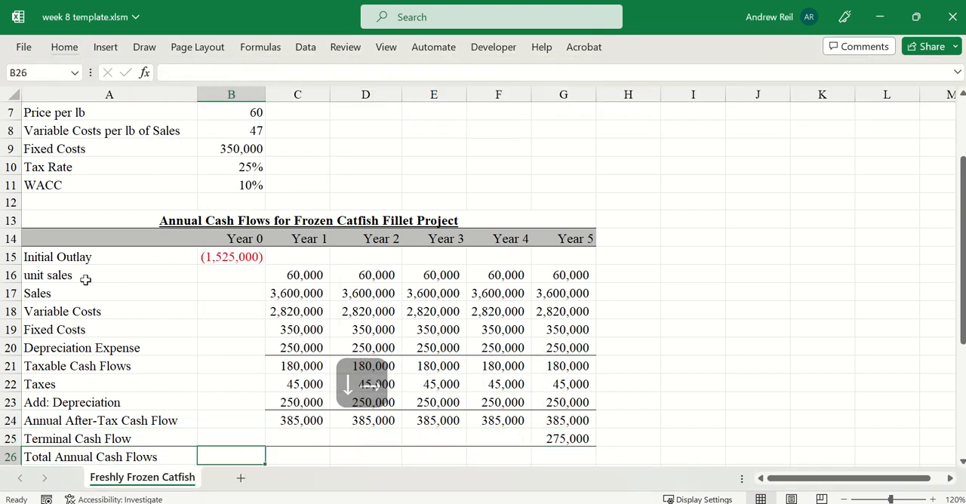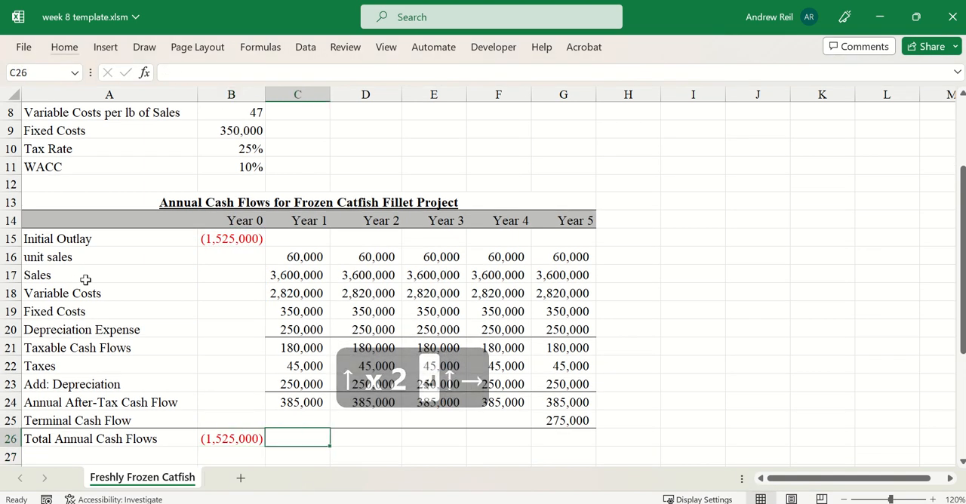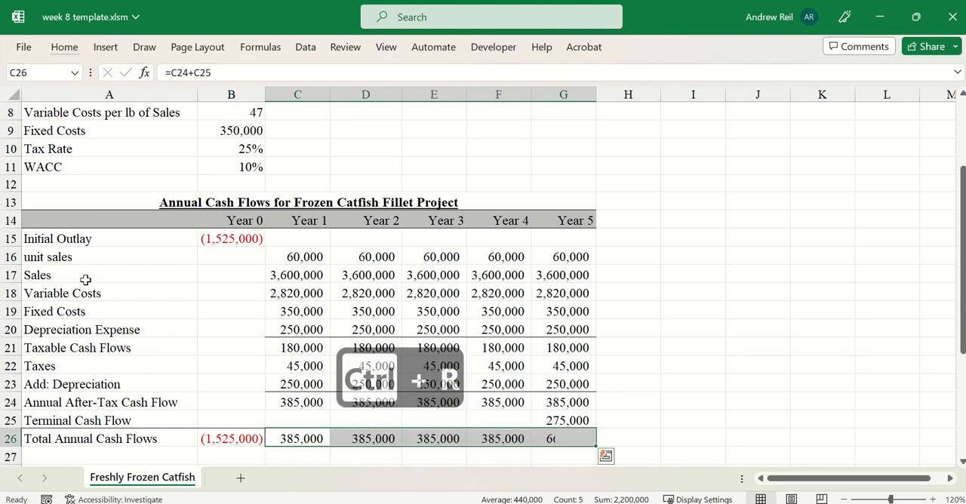Good. Now, the total annual cash flow of the first year is just referencing the initial outlay. But ever after is going to be the annual after-tax cash flow, and in case there is a terminal cash flow that year, that one. Now I'm going to autofill this across, Control R, and that is my table. I'm going to save it.